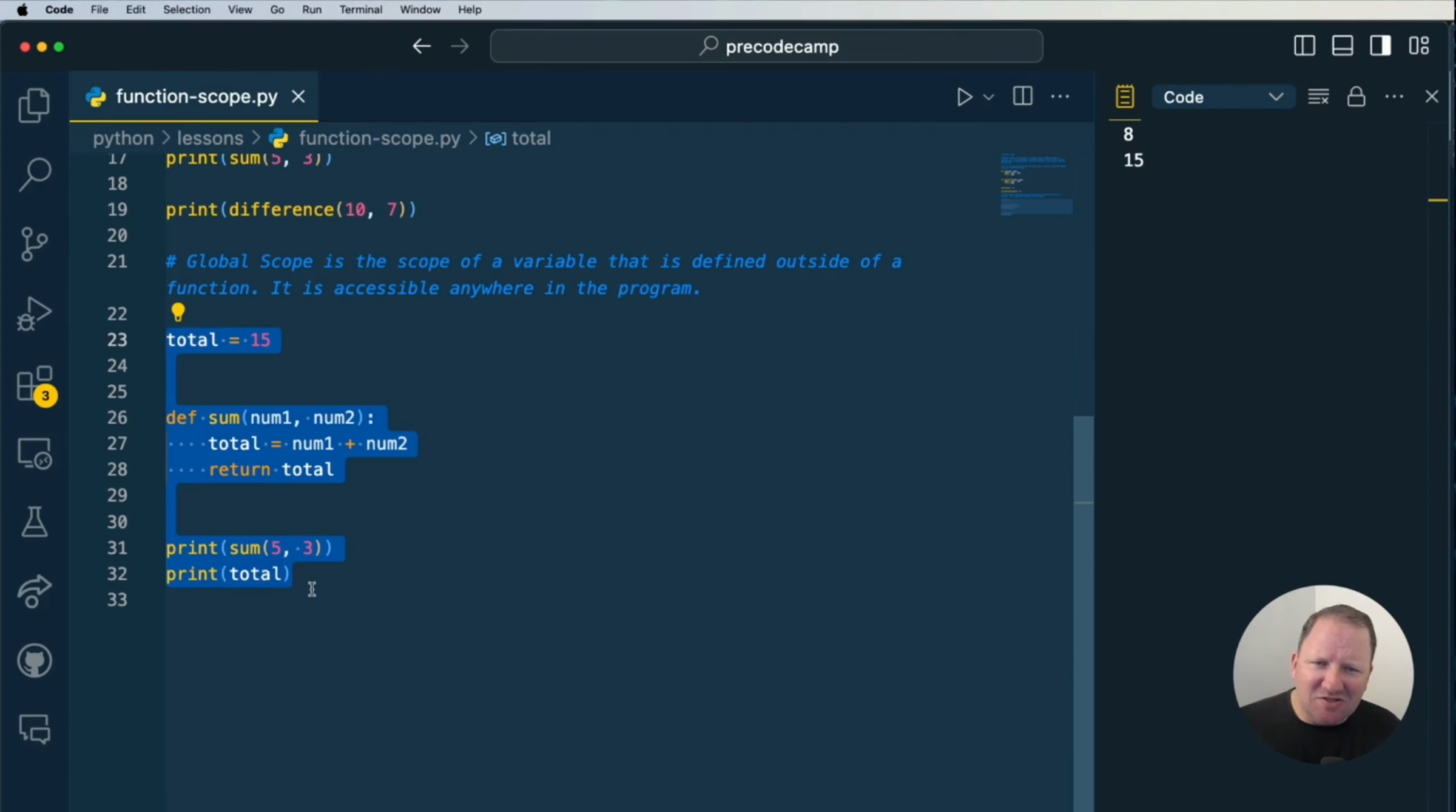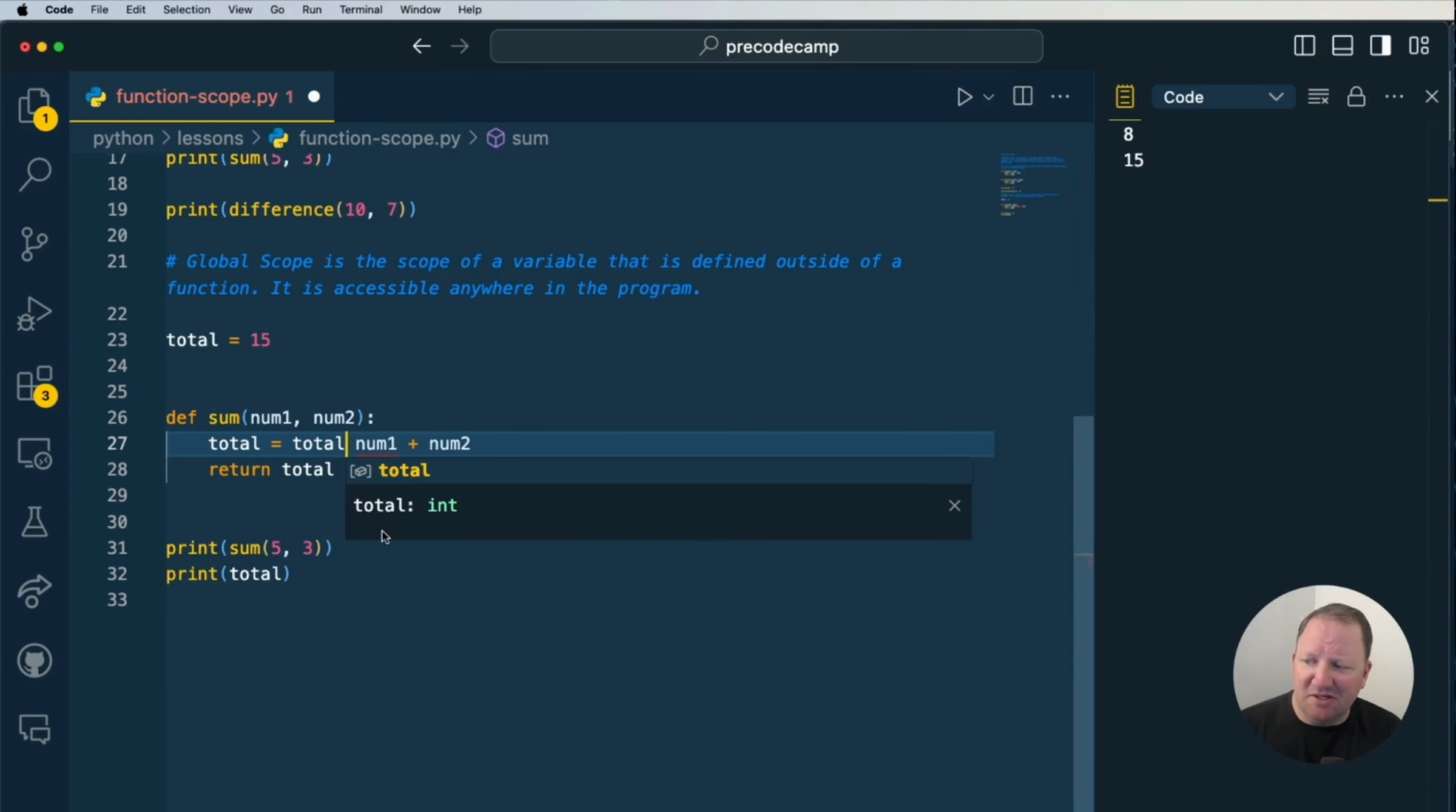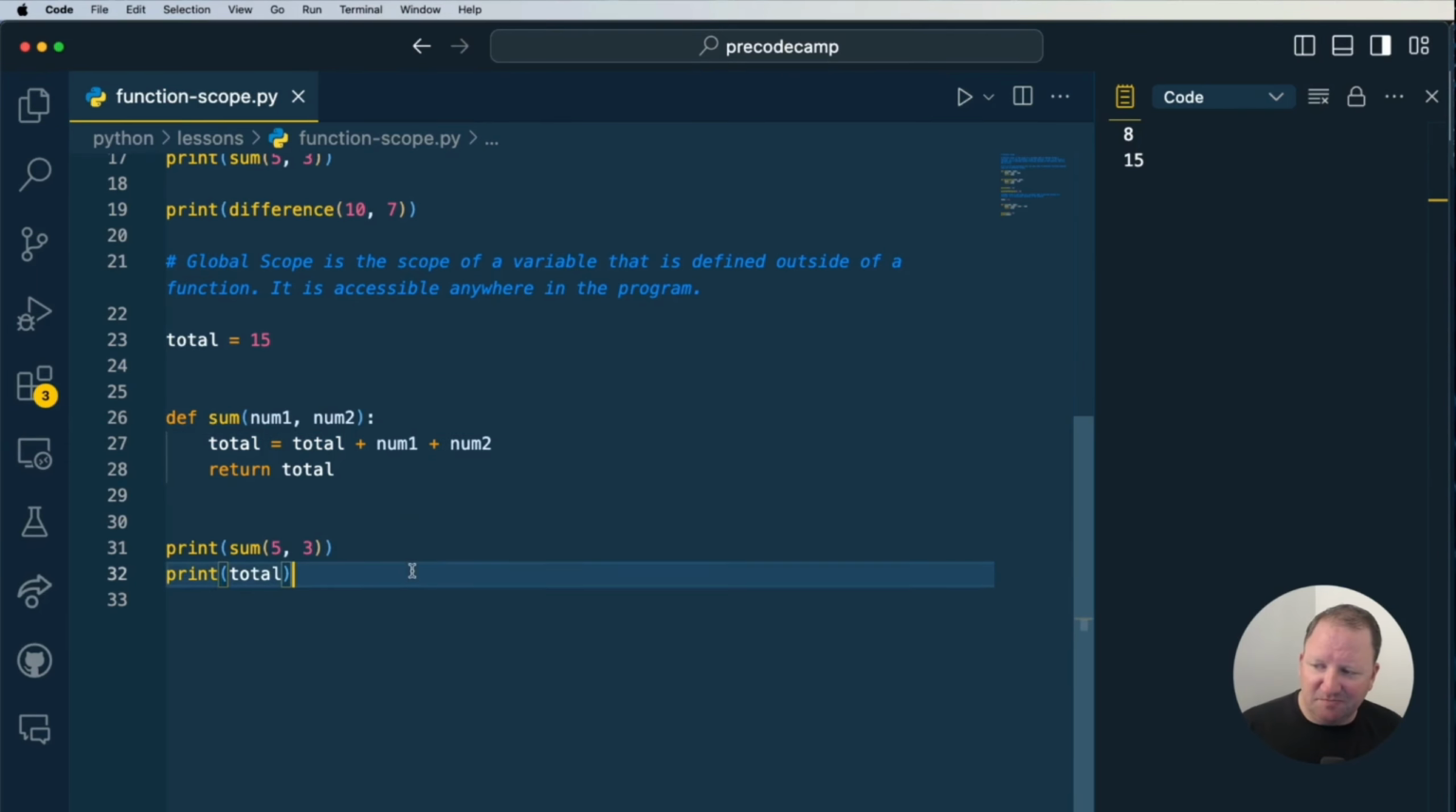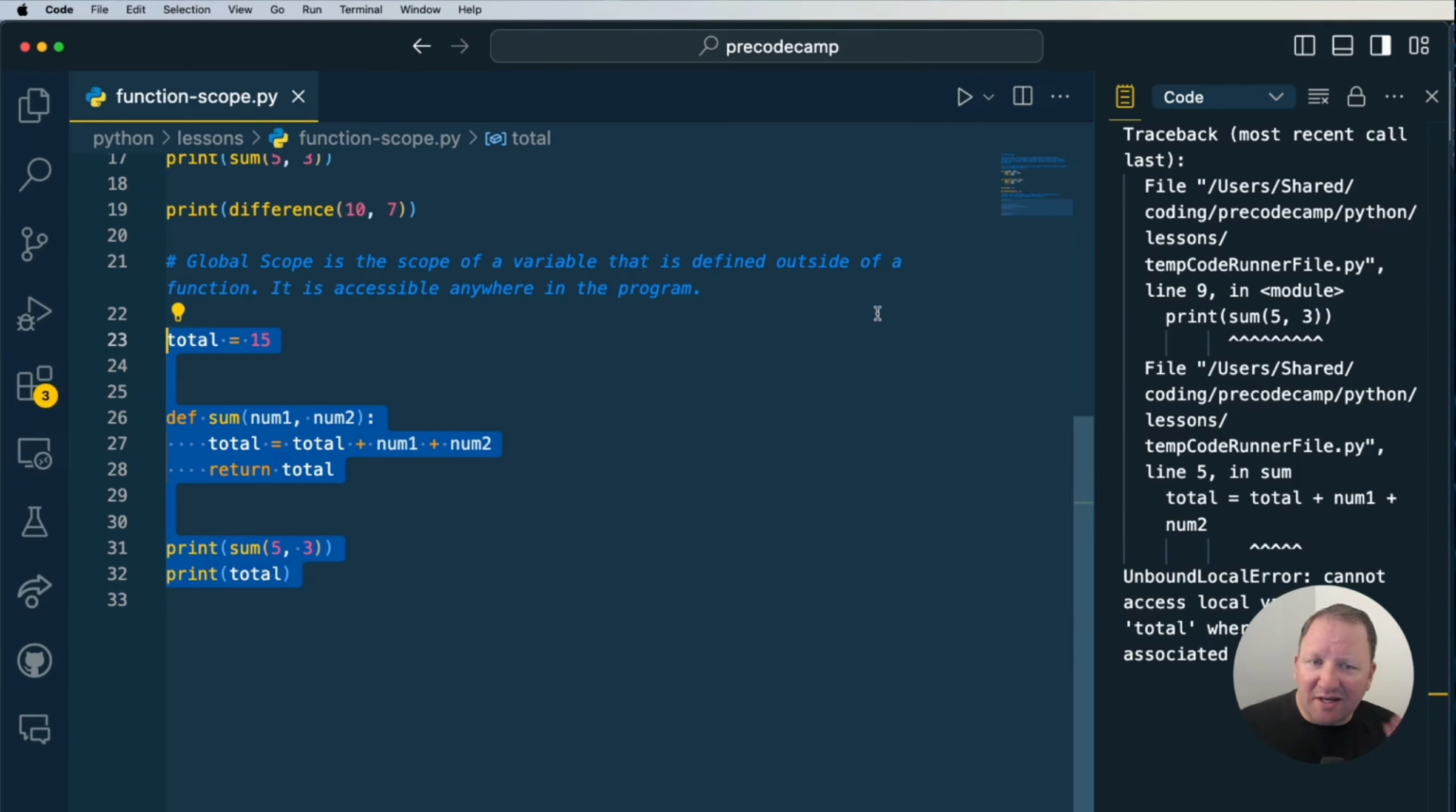Now, we can't simply alter the code as of this and say, you know what, let's just go ahead and do total equals total plus num1 plus num2 and see what we get here. Let's go ahead and highlight this and run it. We're going to get an error. And that's because it's saying, hey, we don't know what this total is. It's nowhere defined inside of this function here.